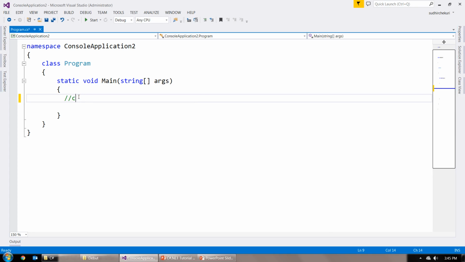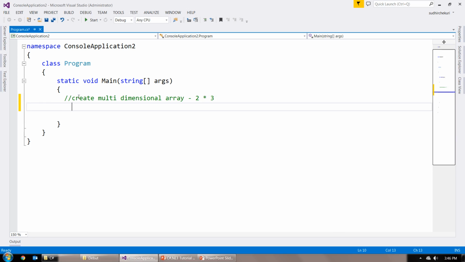So to create a multi-dimensional array of 2 by 3 format, 2 rows and 3 columns. So int, I have to mention square brace. This is a single dimensional array. If you add a comma inside it, it's a multi-dimensional array. A equal to new int of, you have to mention the number of rows and columns for a multi-dimensional array.